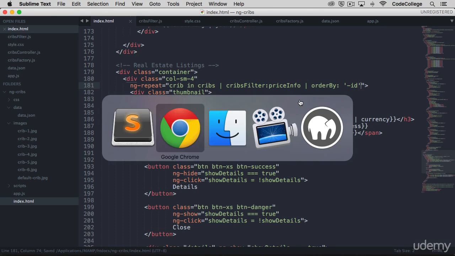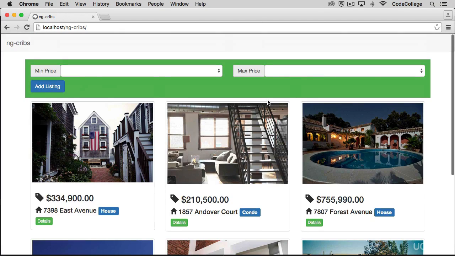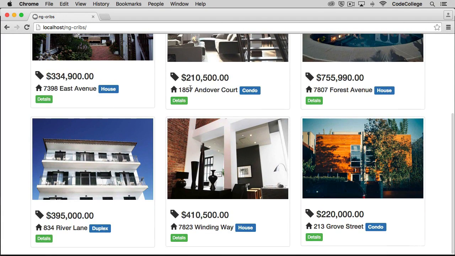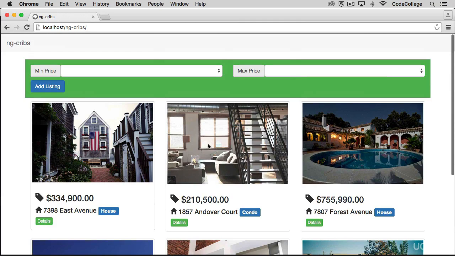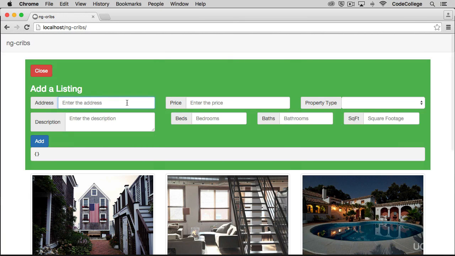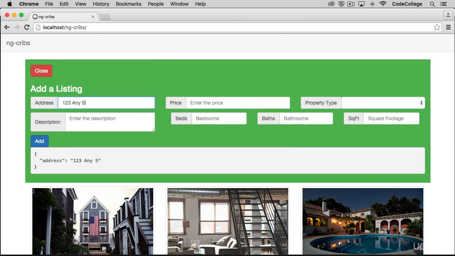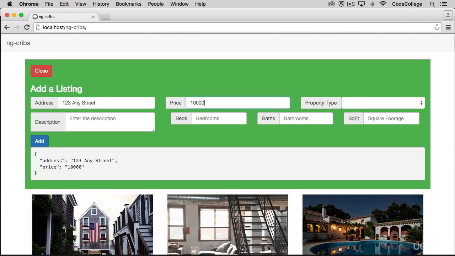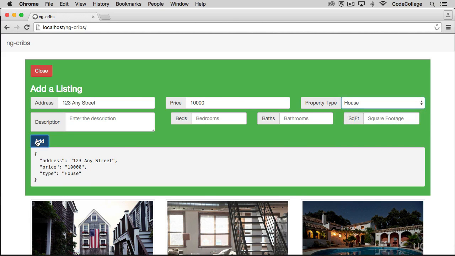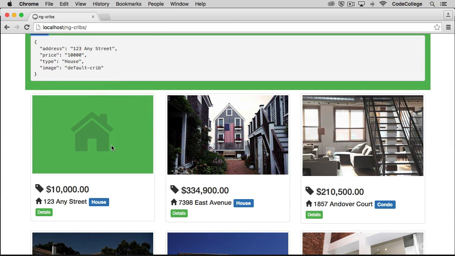So let's save that and check out what it looks like. All right, so immediately you'll see that we are getting everything showing up in reverse order. And if we go to add a new listing now, we can enter the address and we'll see that we get it showing up first. So that's how we can use the orderBy filter to change the order of how our elements show up.